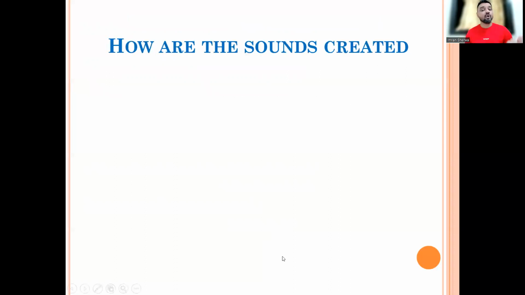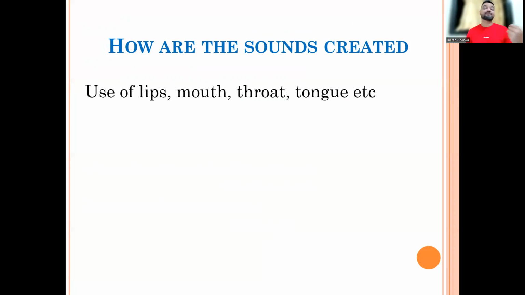You also need to learn how these sounds are created. So when to use your lips, your mouth, your throat, your tongue to ensure that the child is learning and making the correct sounds. So make sure that you're following the tips that I've shared in this video and ensure that you are teaching the correct sounds to your children.